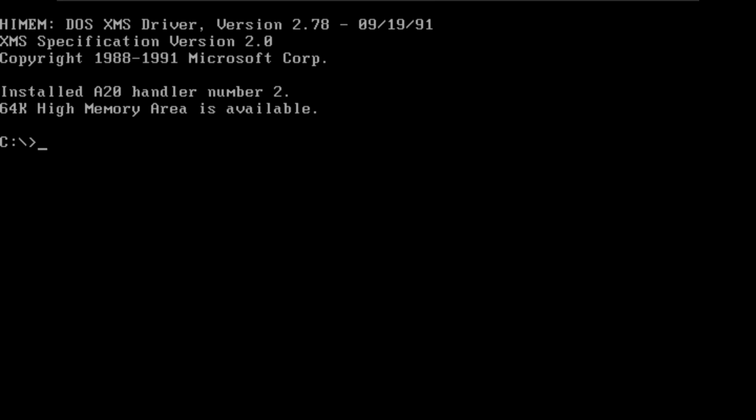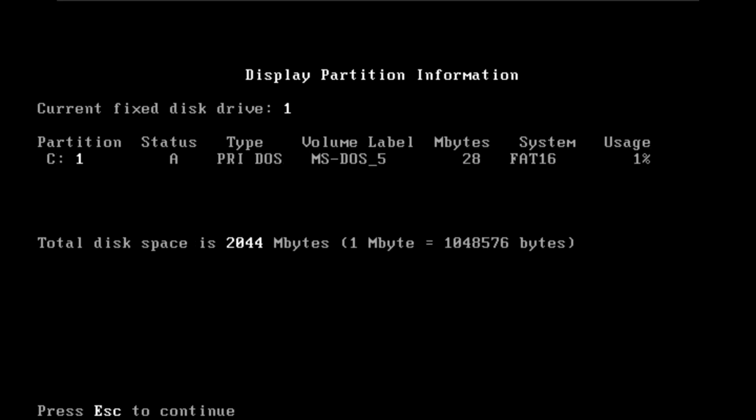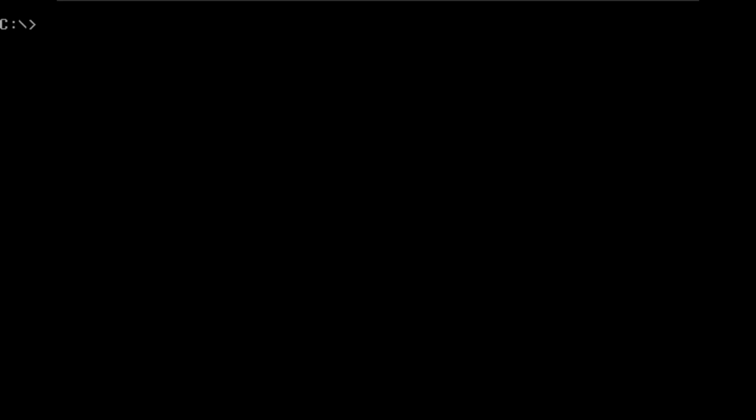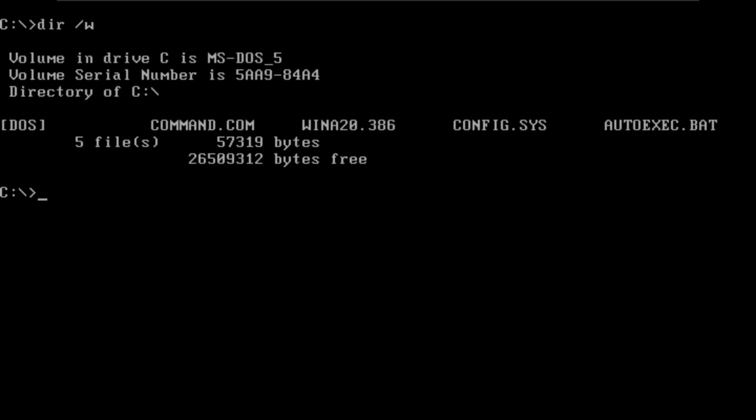There we go. So now if we type in ver, it will say the version, which is MS-DOS 5.0. And if we type in fdisk and we choose 4, you can see we have the partition. So that's really nice. And if we type dir/w, we have the commands. So as you can see, those are the commands.